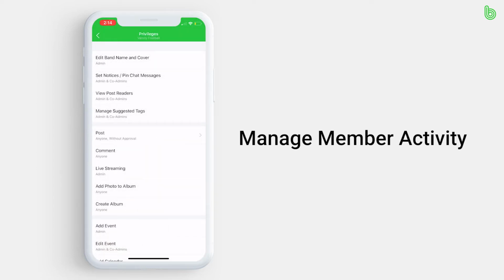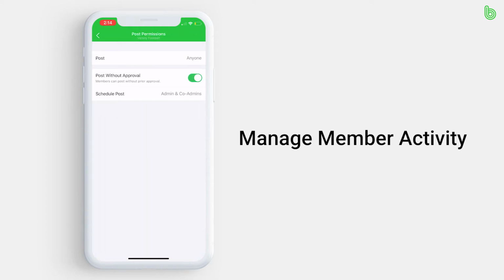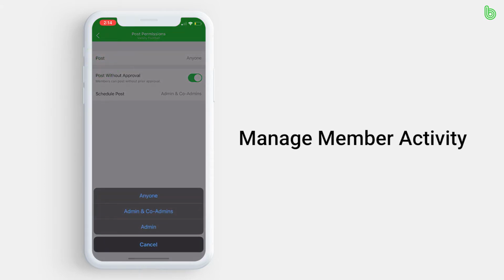If you press Post, a few options appear. First, you can change who is allowed to post on the community board. Press Post at the top and three options appear: anyone, admin and co-admins, or admin. If you want to keep your community board clear of important information, you might want to select admin only.